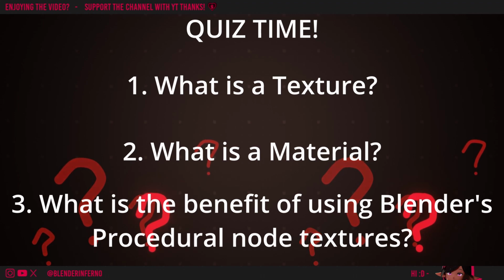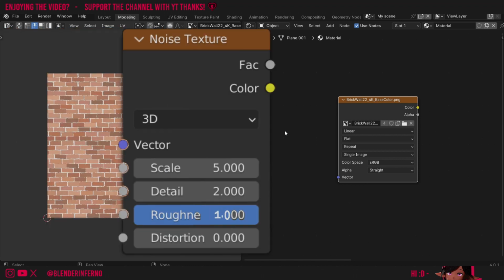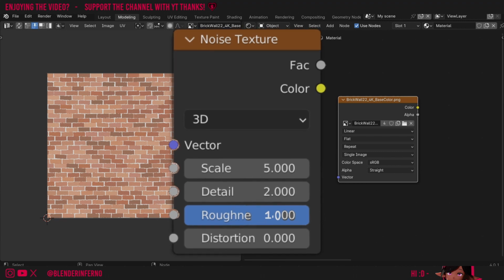Number 1. What is a texture? A texture is an image we use to add detail to our object. This could be an image on your computer, such as a PBR texture, or it could be one of Blender's built-in procedural textures, such as the noise texture or the Musgrave texture.